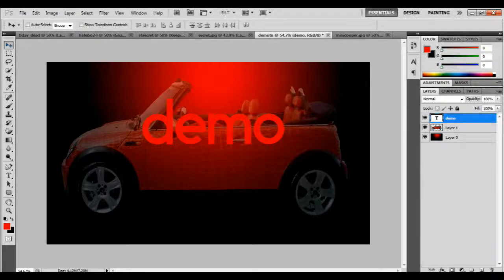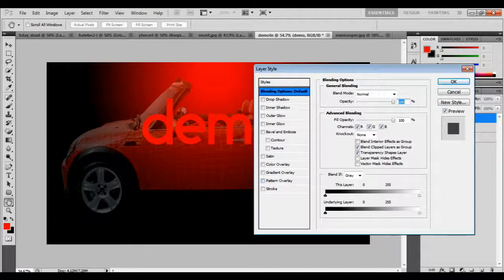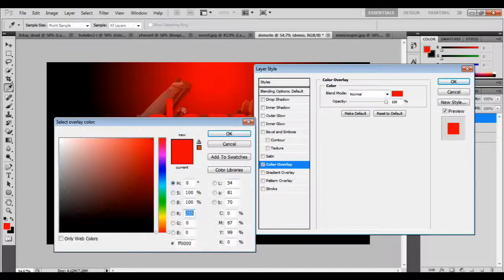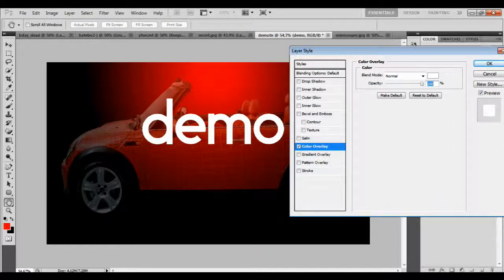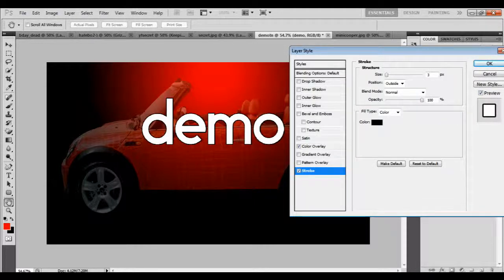So now I'm going to double click this text right over here. I'm going to go to Color Overlay, and I'm going to change this color to white. Okay, and what you can also do, there's a lot of text effects you can do. I prefer a nice stroke.